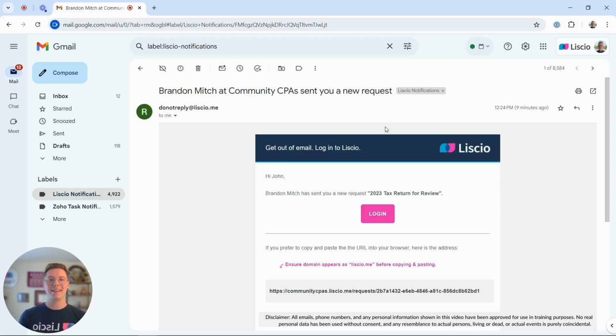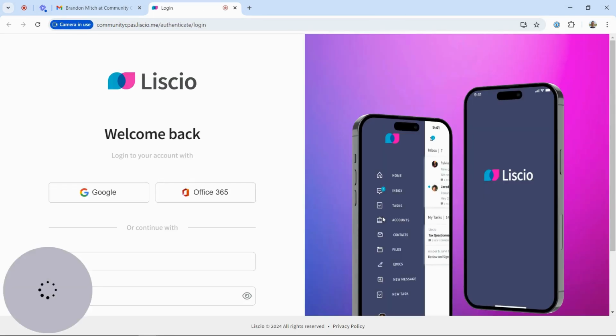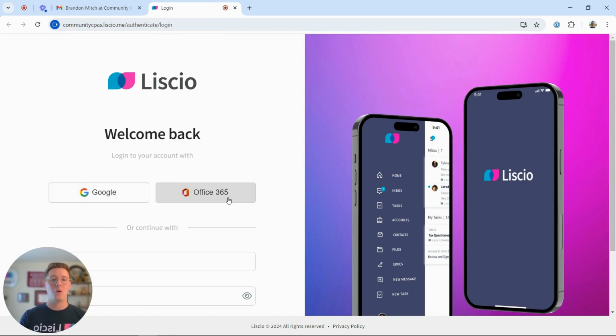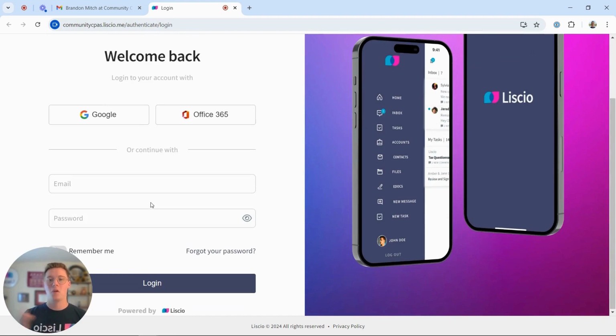So you've been sent an email with a request to complete your tax return. You can get started by simply pressing the login button on this email, where you'll be taken into the login screen for Liscio. You can simply one-click log in using Google or Office 365, or alternatively, you can enter your email and password to log in.